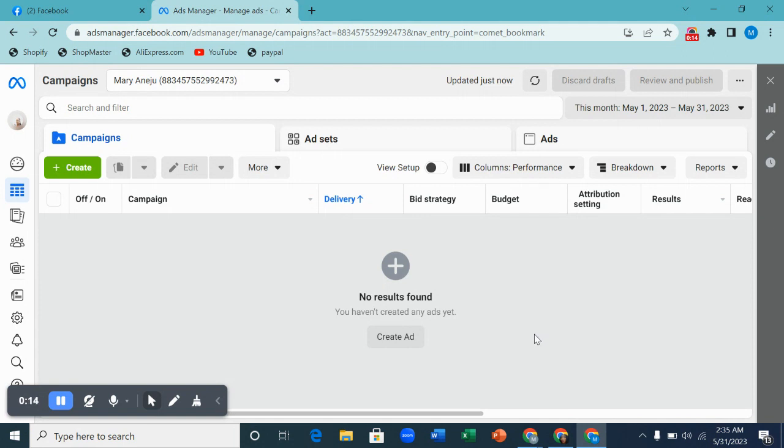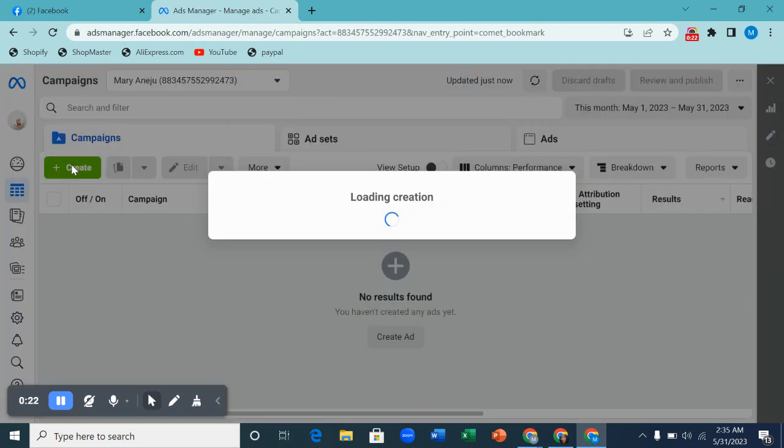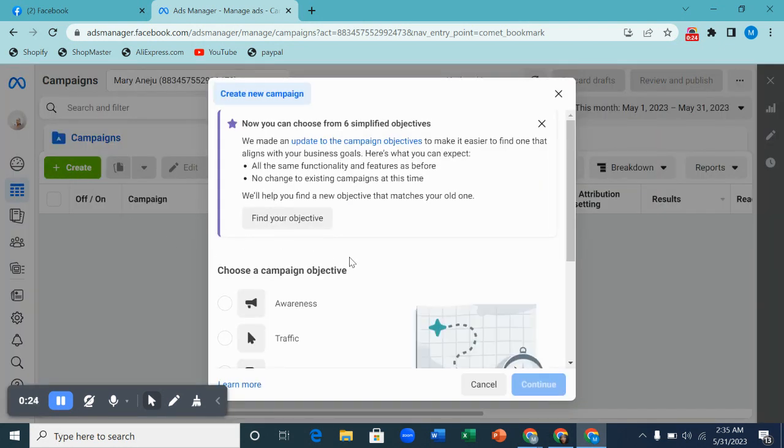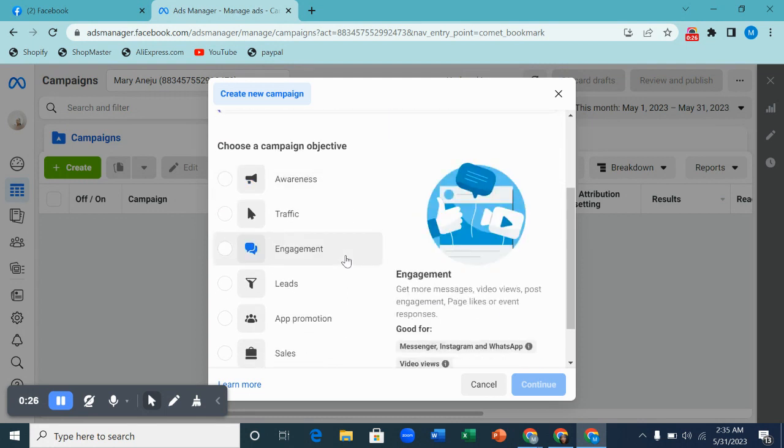Now what you want to do is to log into your ads manager. This is how the ads manager looks like, and when you are logged into your ads manager you click on create. When you click on create, it's going to ask you to choose a campaign objective.